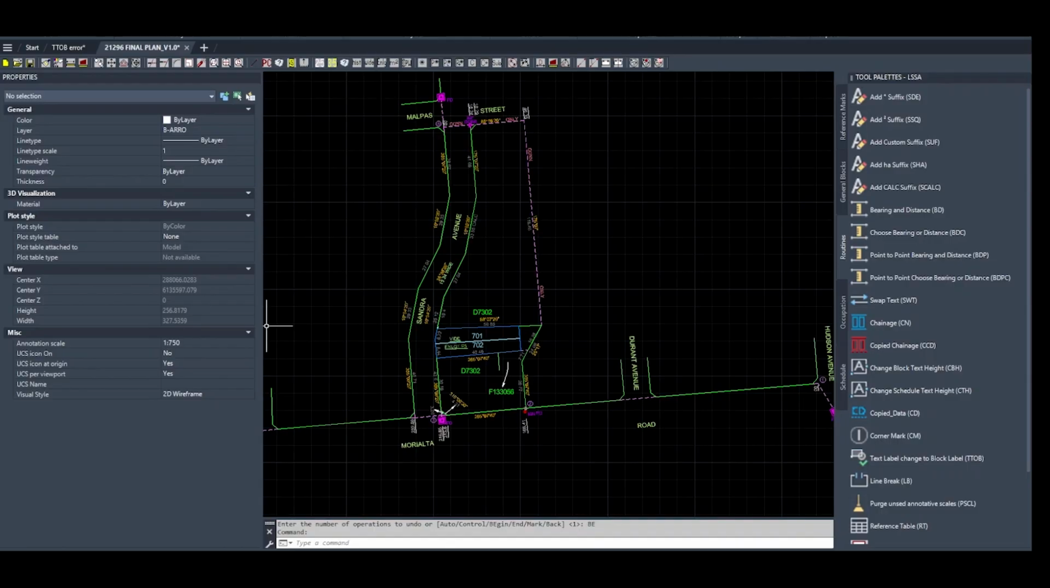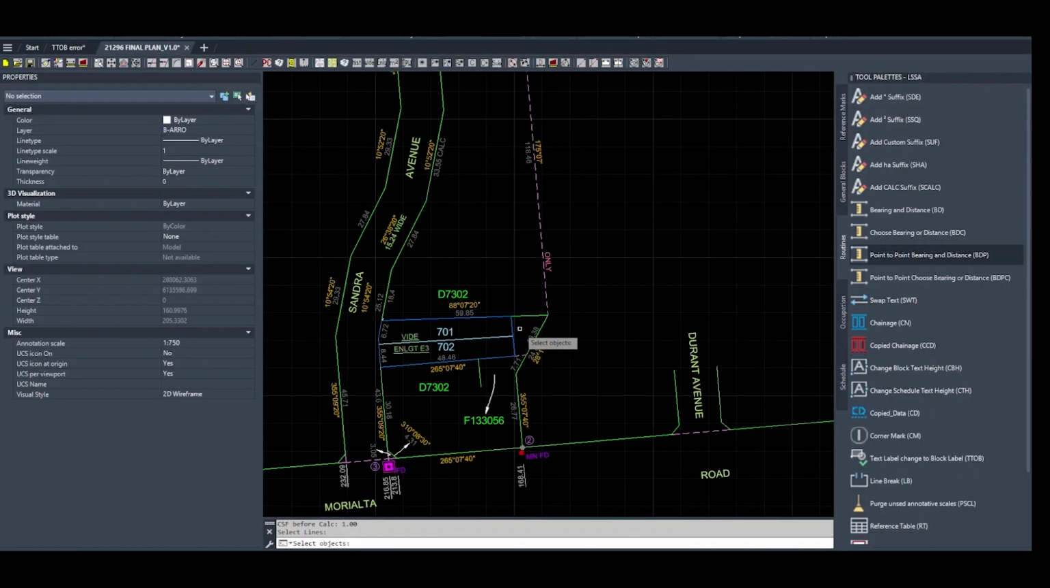And the first one is BDC. So this is where you can choose between a bearing or a distance. So here we can select a bearing or a distance. I'm going to select a distance, put the height in, and select the lines that I want to produce the distance for.